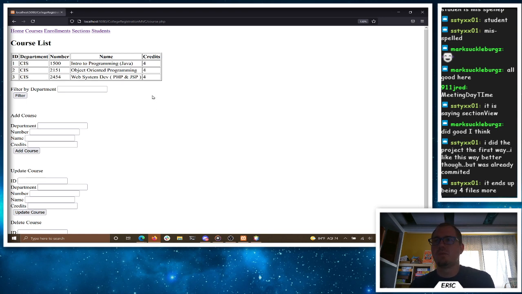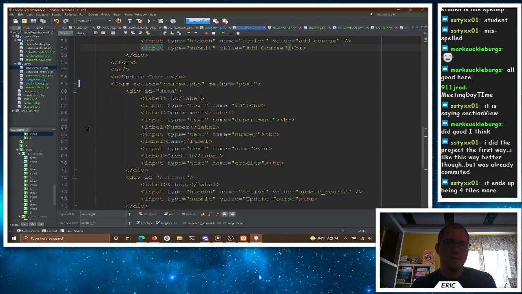Okay, just like 4 files more. That's not too bad. Yeah, because we have one model file, one view file, one controller file for each, rather than create, read, update, delete. Yeah, instead of 4 per, we have 3 per.